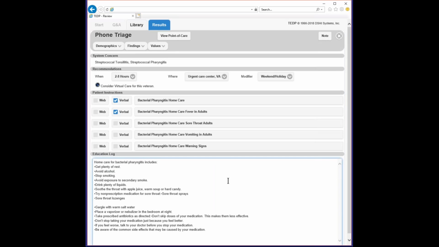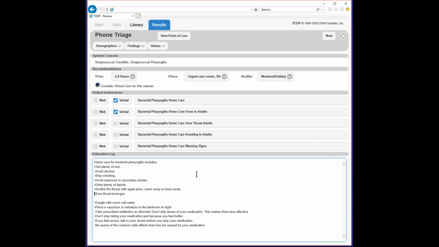If I want to remove or add additional content, I can add additional content by visiting another one of the links, opening it up and copying and continuing to paste under each and every topic I discuss. If I need to delete anything, such as the non-prescription medication or sore throat sprays, I can go ahead and highlight from this section and delete from the education log.